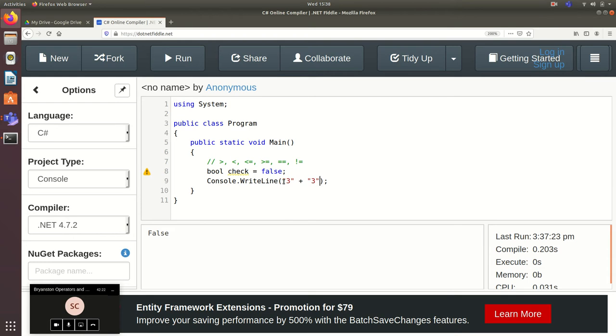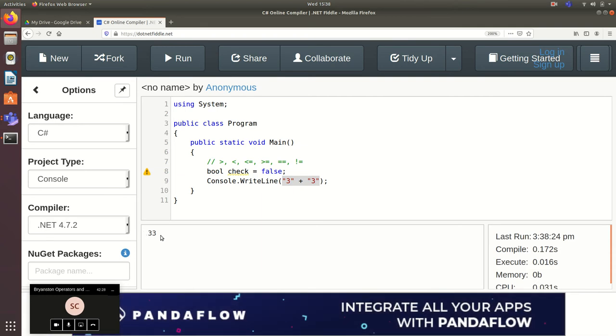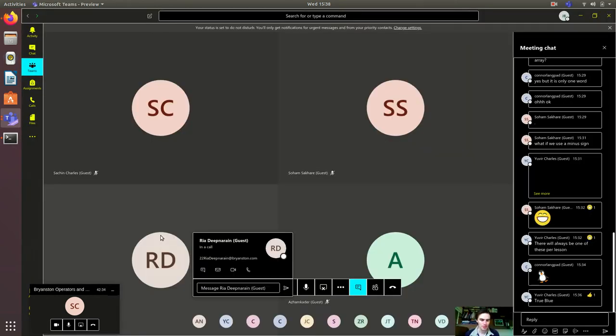These are in quotation marks. So what will this print out? It'll print out 33. But remember, it's not the number 33, if you understand me. We're thinking about the type here. It's not an integer 33. It's a string. So when you add a string to a string, even if the string is holding a number like it just was 3, it's not going to add the numbers together. It doesn't see them as numbers.